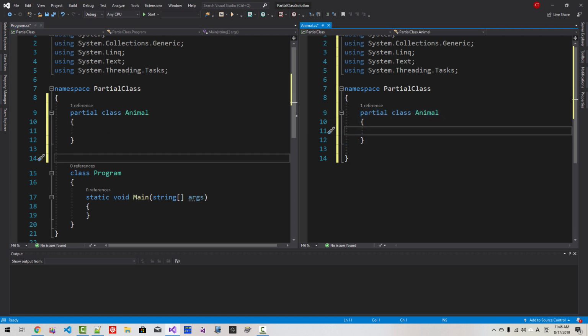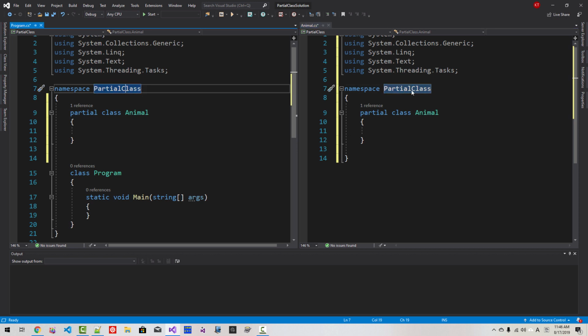So the partial is important. When you create partial class, the enclosing namespace should be identical. In both cases, the namespace should be identical. Second, the class name also should be identical. In both cases, you should use the keyword partial like this.